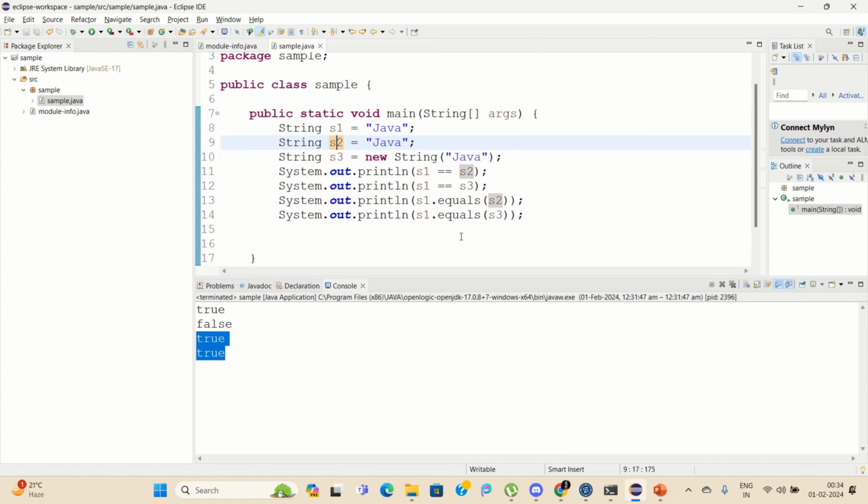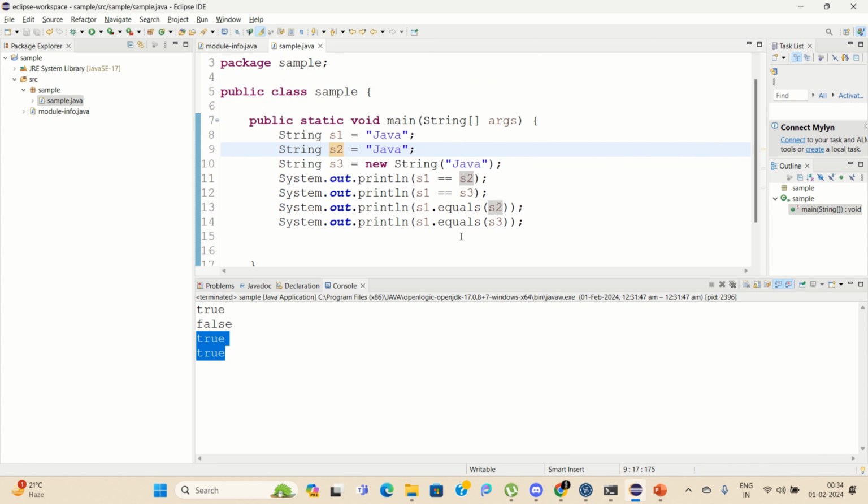So you understood, right? What is the difference between the equals method and double equals operator? The equals method is just going to compare the values of the strings, not the addresses, and double equals is going to compare the addresses of the strings. If the address of the strings is the same, it's going to give true, otherwise it's false.